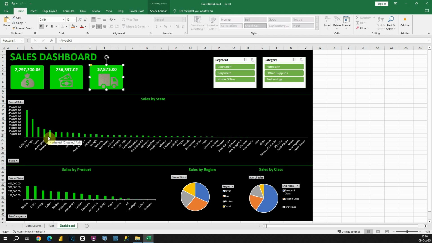The next section will be sales by product. Basically, we have some different products, for example, phones, chairs, storage, and so on. And we have sales corresponding to that product, and that is basically everything that we can see on this chart here. Let's move to the next one.